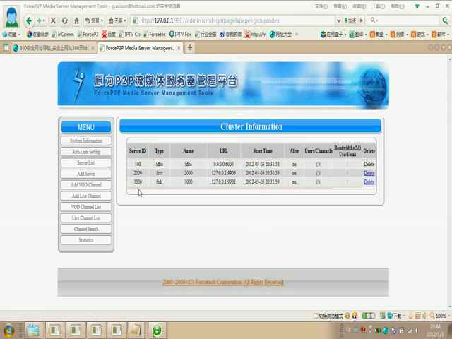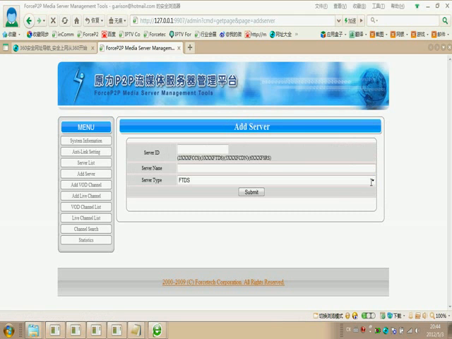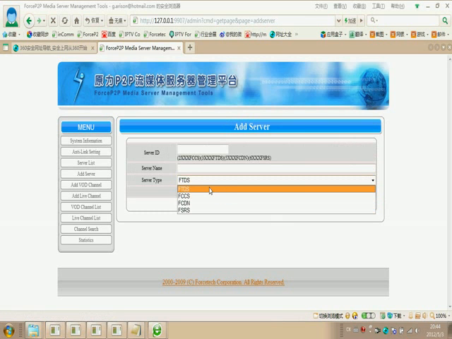You can find the server information from the server list. Now you will see some relevant information about these three servers, such as FDBS, the ID, and the start time. For the function of other servers, you will add FDBS, FCC.